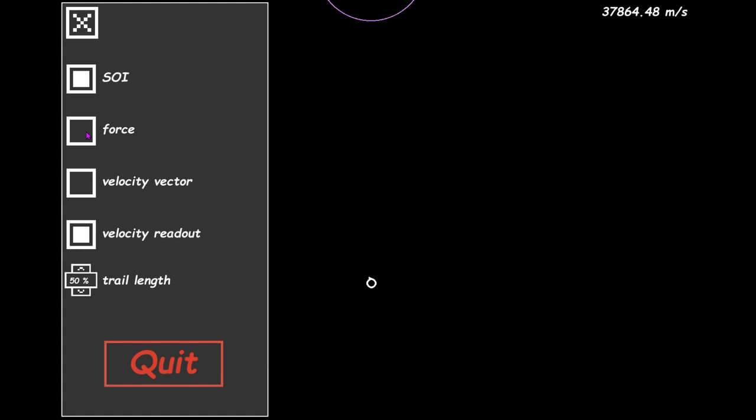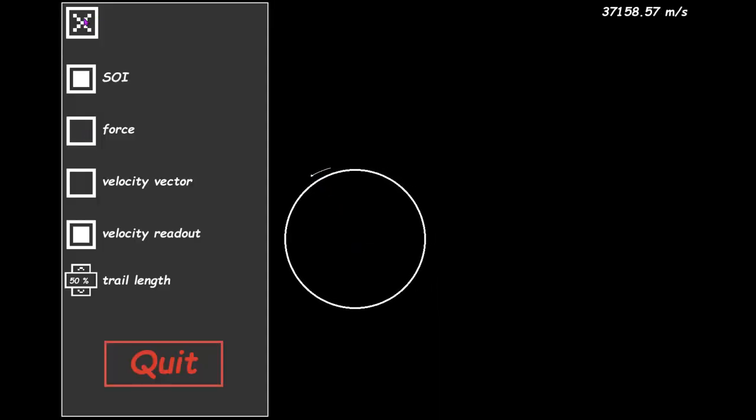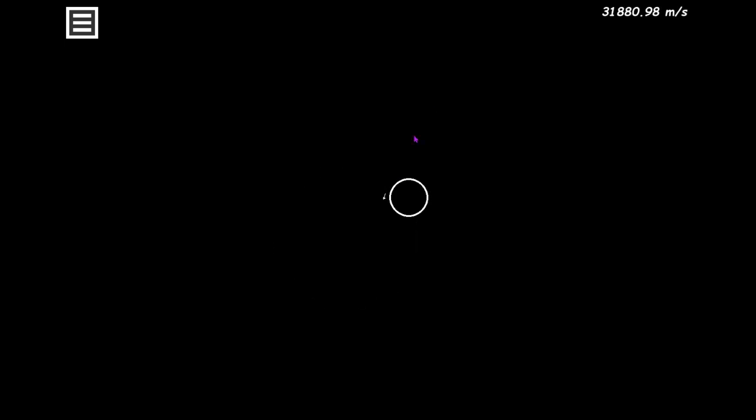The toggle to show the vector of force will be turned on. A thin blue line can be seen protruding from the spaceship, showing the direction of the force. The force on the spaceship is showing towards the center of the Earth due to this being the predominant gravitational influence on the spacecraft. When turned off again, the thin blue line disappears.